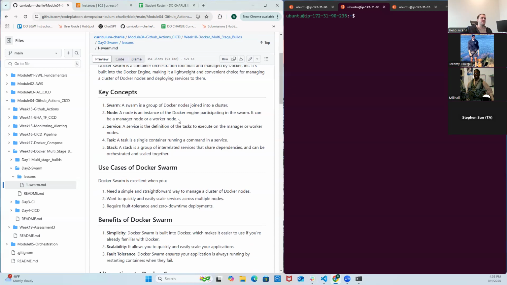A service is a definition of a task to execute on the manager or worker nodes. A task is a single container running a command in a service, and a stack is a group of interrelated services that share dependencies and can be orchestrated and scaled together. So do we have any questions on this terminology so far?